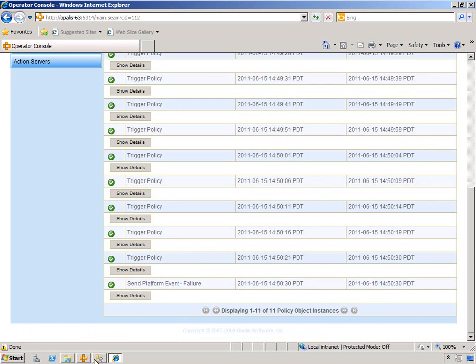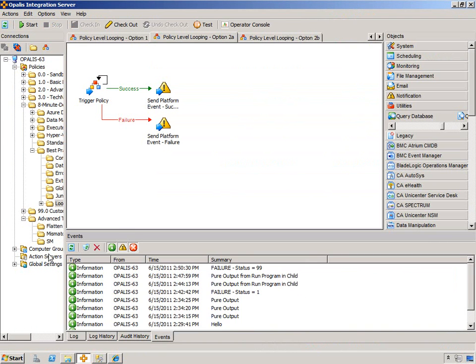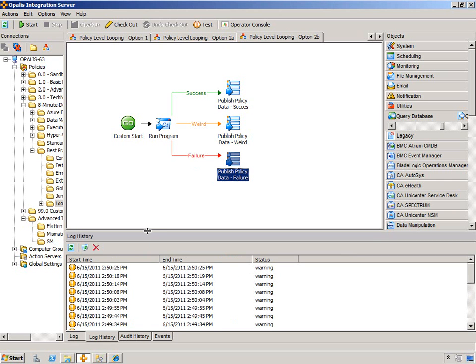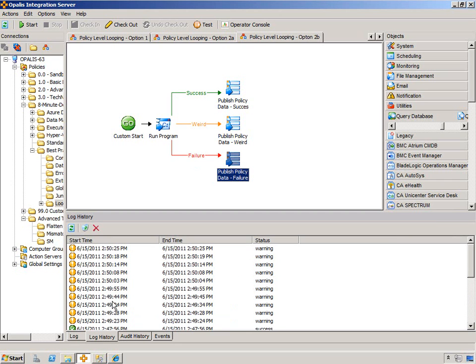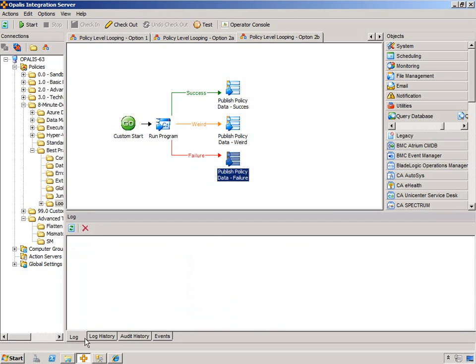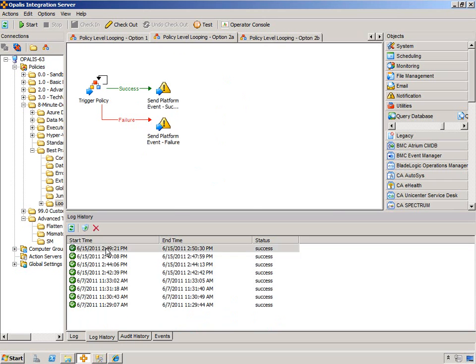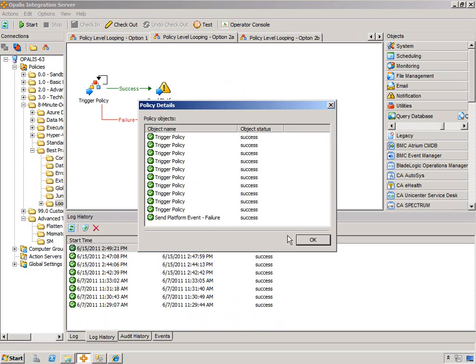And there we go. It went down the failure route as expected, so we can go back into client, look at the events, and there we go. Status failure 99 because it went down this failure path 10 times. If we look at the log history, there we go. It was triggered 10 times, and the couple from before. And if we go back to here, we look at the log history here, it's exactly what we just saw, where it went down the failure path.